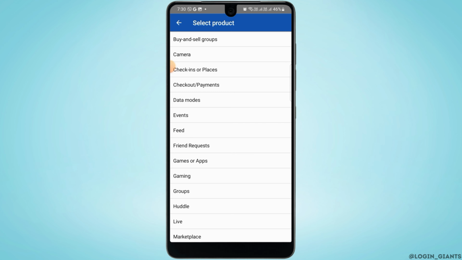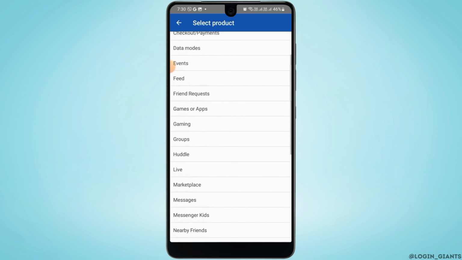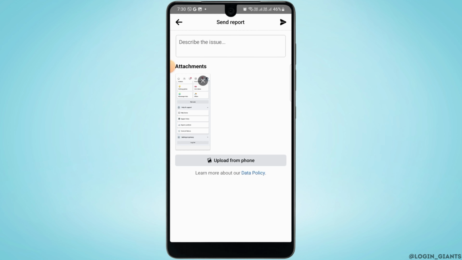So here you can tap on Include in a report, and here you can find different categories. So you want to select Marketplace from here. And as you can see, the attachment is already there. You can upload from your phone as well.